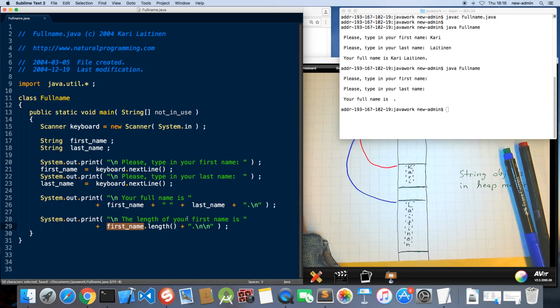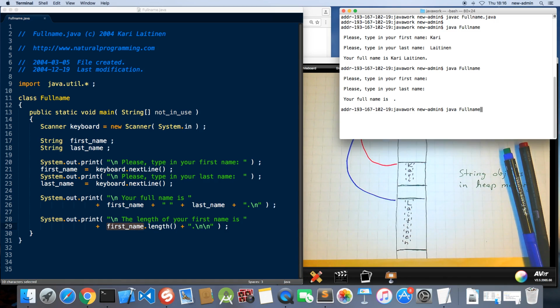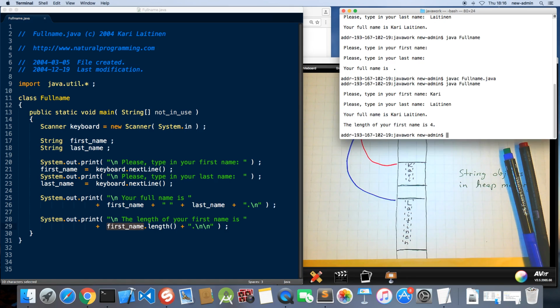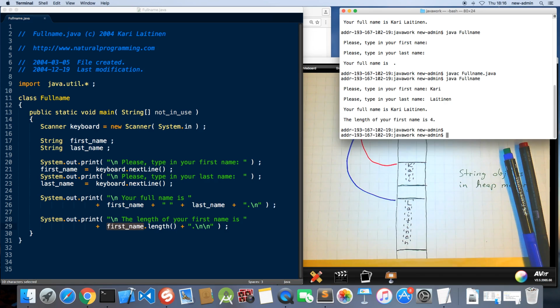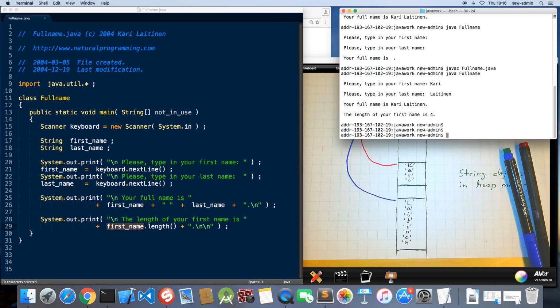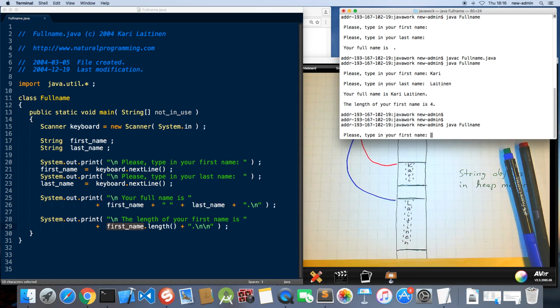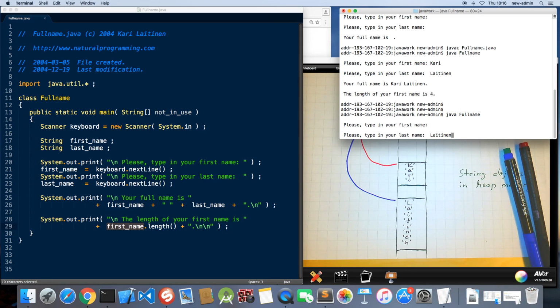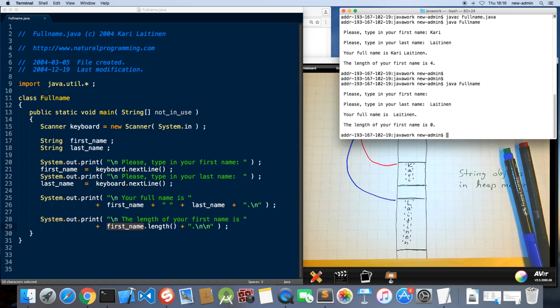And I store or save the file, and now I recompile it. So if I do it again like this, I enter my names. So it says that the length of your first name is 4, because there are 4 letters in my first name. So that's the string length returned by the length method. And for instance, if I run this program like this, that I hit the enter key here, so it says that the length of your first name is 0 because I just hit the enter key there.